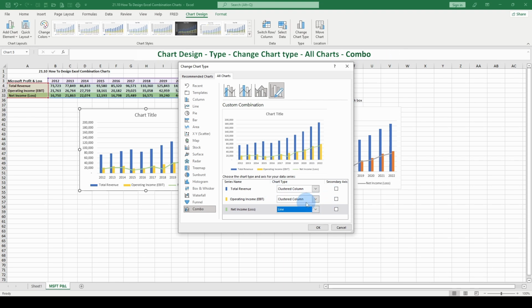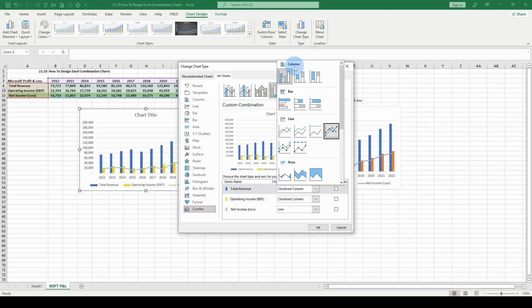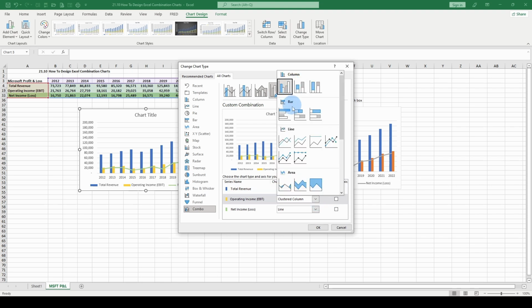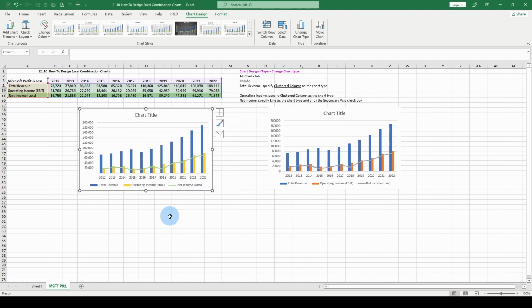Experiment. Dig a little deeper in here, you can see the endless combinations, but this combo chart, just a great storyteller. Maybe if you throw in an area chart along with maybe a bar chart, play around with it, have some fun, create something awesome.